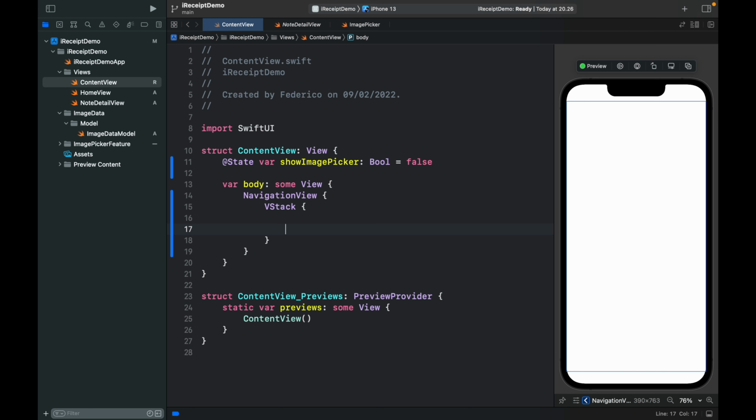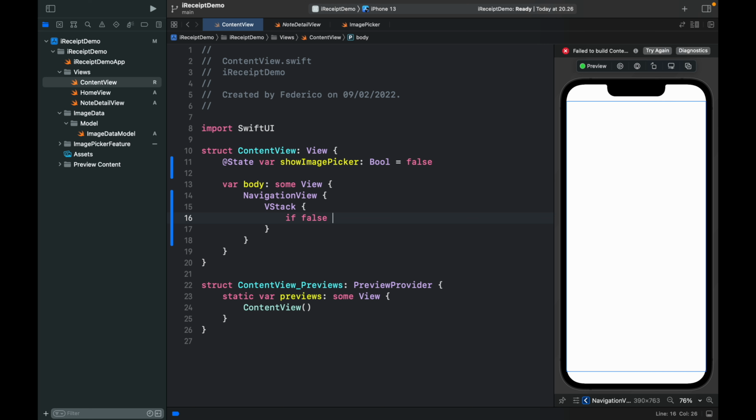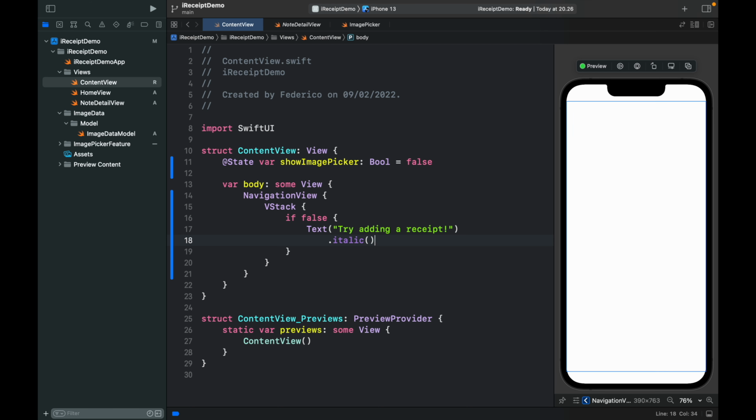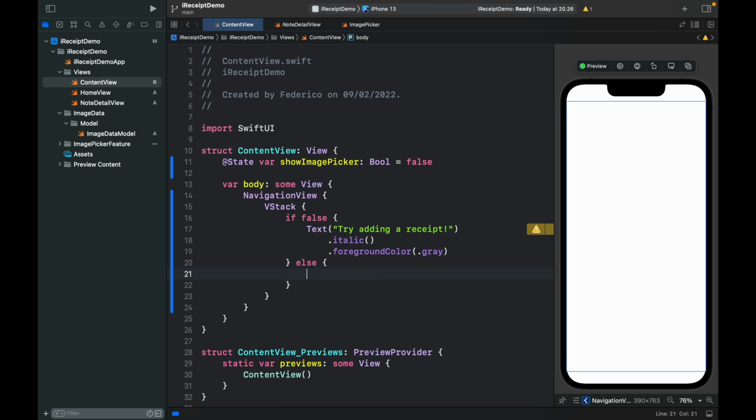And just as a placeholder, we're going to type in if false, which is a case that's going to be false forever, because we later need to change this with if the data is empty. And if it is empty, we're going to show a placeholder text. So if false, which is always the case in this example, we're going to go ahead and show this text of "Try adding a note," or we can even say a receipt to be more clear. And it's going to be italic with a foreground color set to gray. Else we want to show our home view.